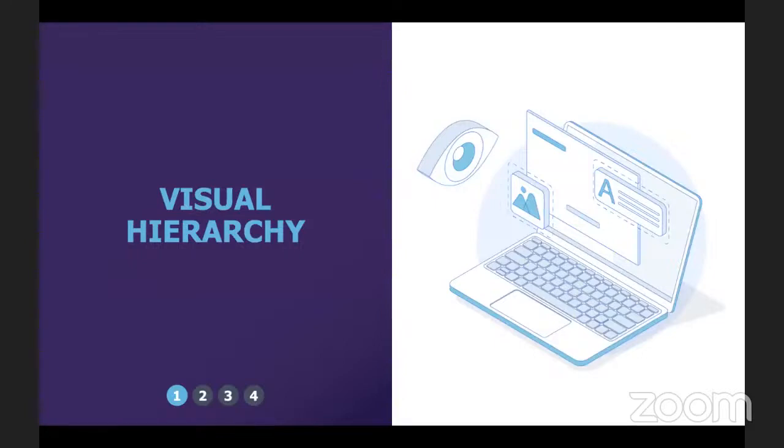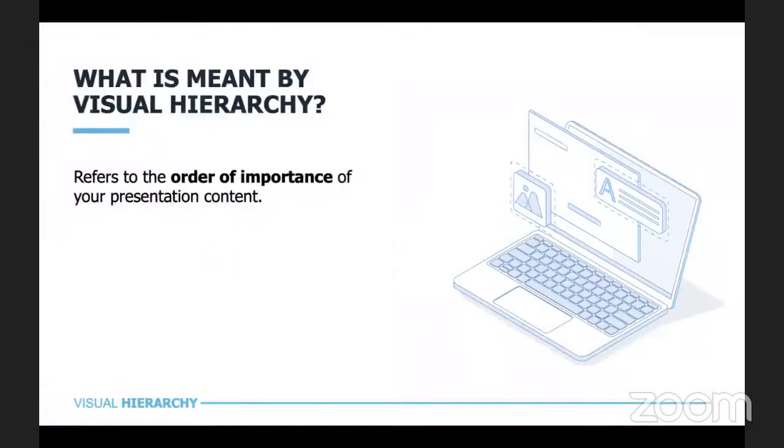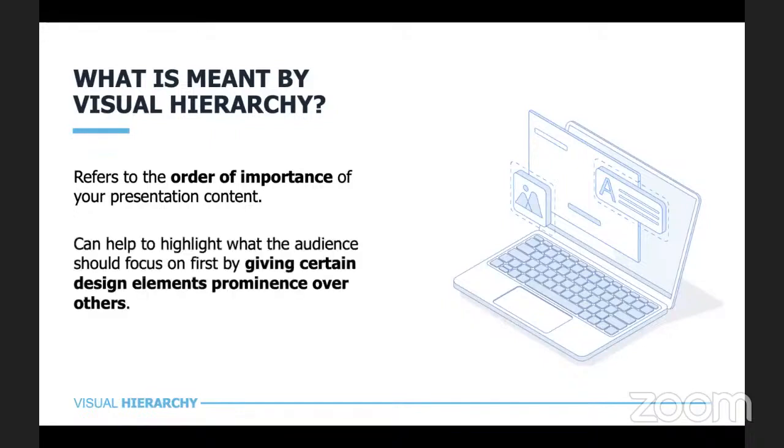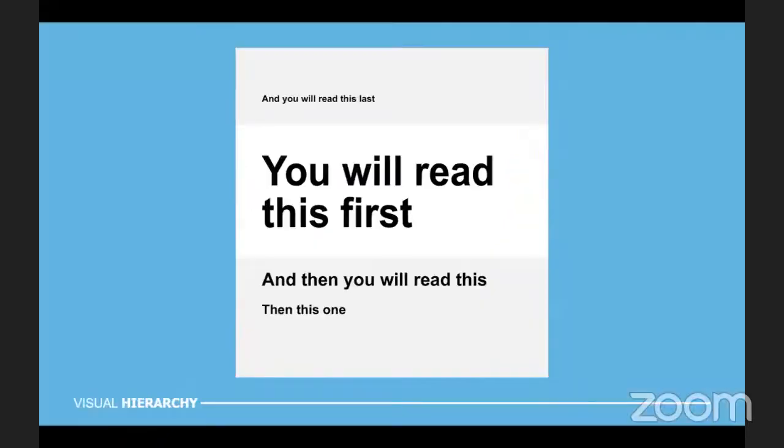And the first is going to be visual hierarchy. What is meant by this? Visual hierarchy refers to the order of importance of the items on your slide. It guides your user's eye across the slide to the most important elements on the slide. Think of what do you want people to view first and what do you want them to view next.